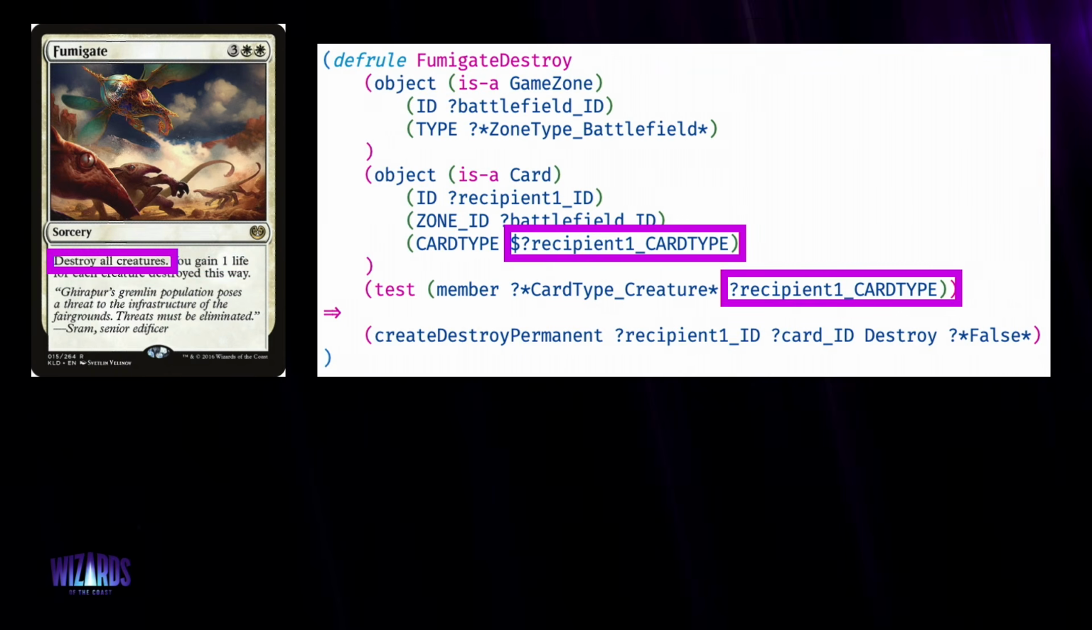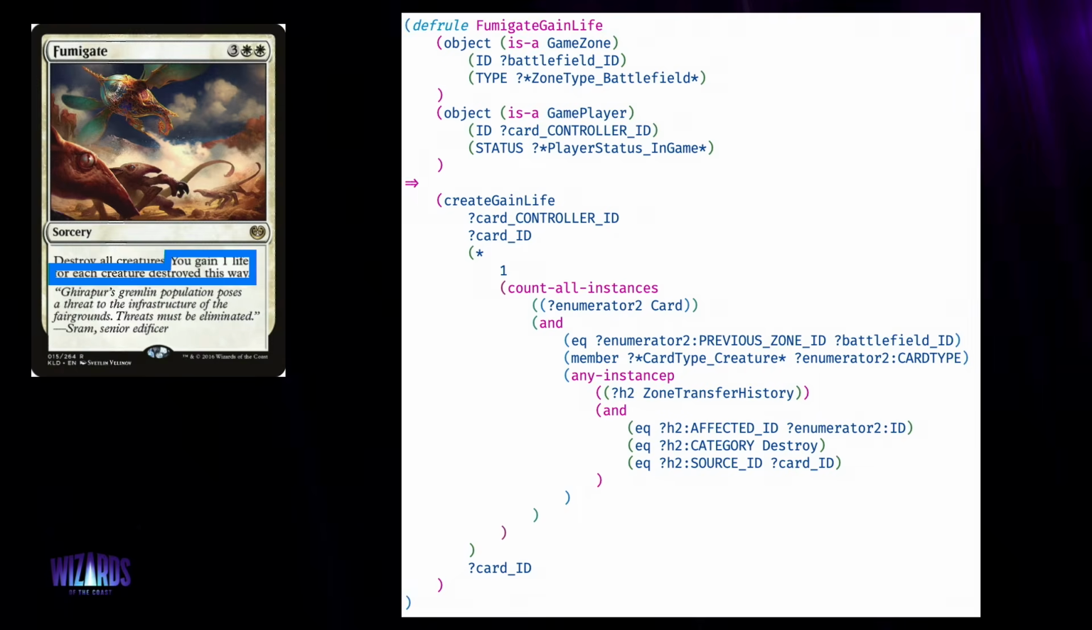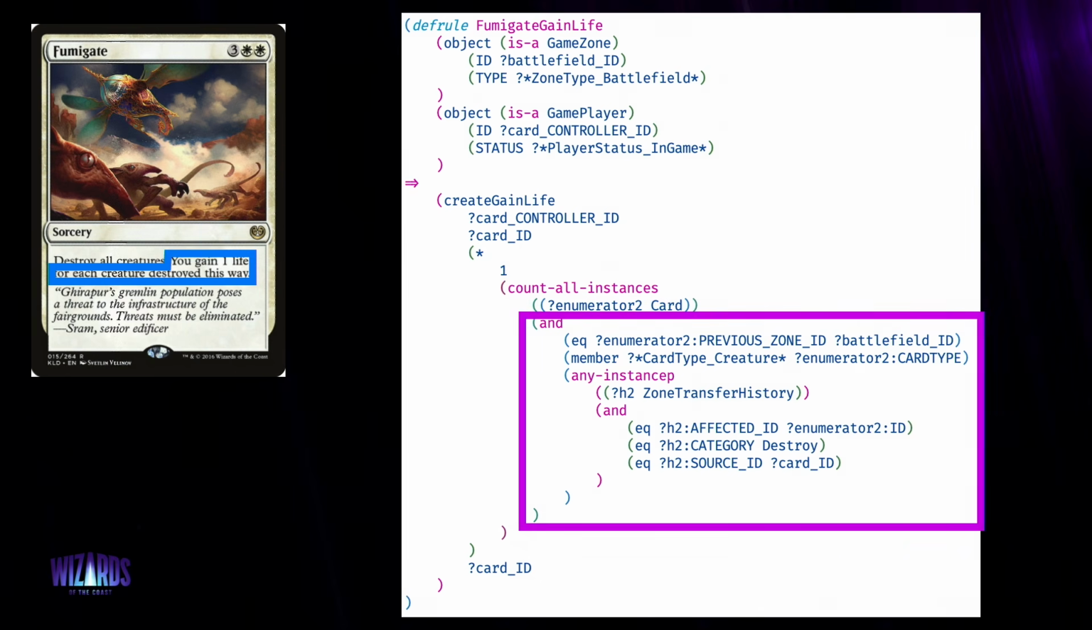And one thing to note is this rule is not going to fire once and destroy all creatures. It's going to create a destroy permanent effect for each individual creature one at a time. Here's the rule for the second effect. It's more complicated. We can kind of just skip over it and just know that U is being matched on the upper part, and somehow we're creating life gain, and this big blob is corresponding to each creature destroyed this way.